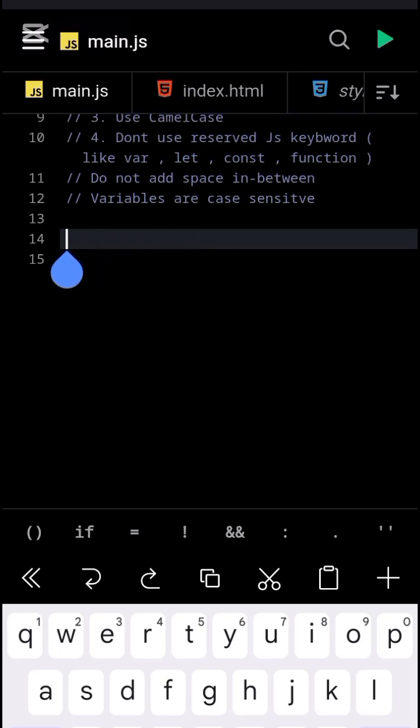Now let's talk about concatenation. So what is concatenation? Concatenation is simply adding two or more strings together.